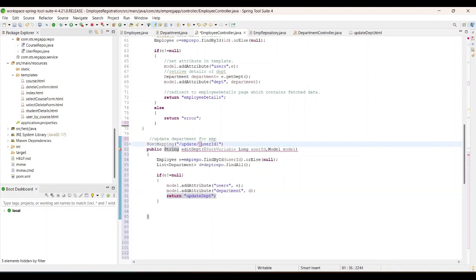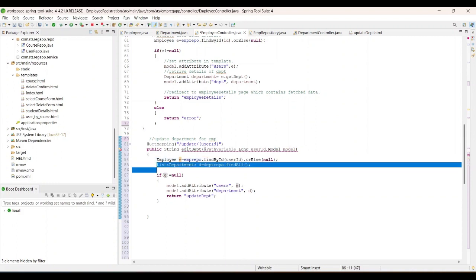Now see what is happening. First, when the user clicks on this URL, he has the option to update the department. Whatever ID he has passed gets fetched here in the path variable, and the employee repository will check whether that user is present or not. If that user is present, then all the values will be returned in the employee reference variable. Now this list is finding all the departments in the department table. In our table we just have two departments, HR and marketing, so that list will be returned here.